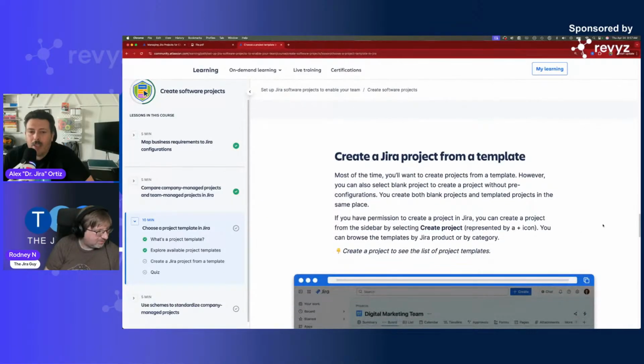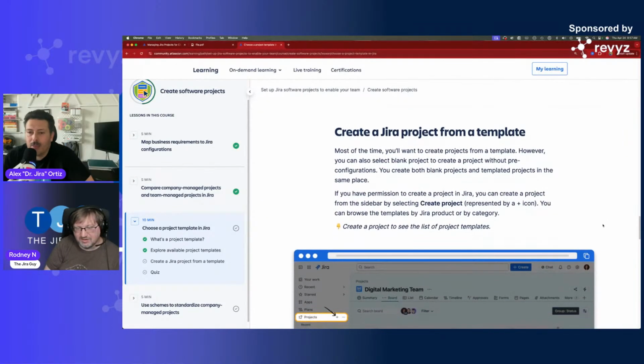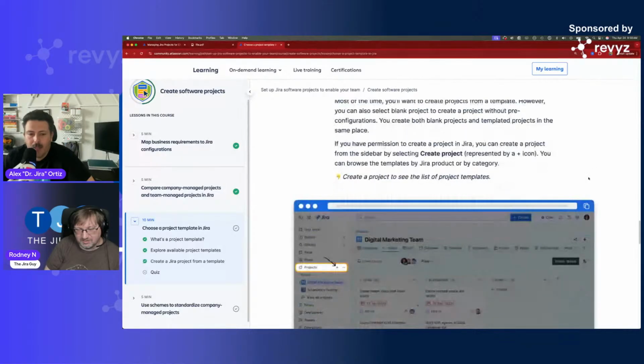Create a Jira project from a template. So most of the time you'll want to create projects from a template. However, you can also select blank project and create a project without pre-configurations. You can create both blank projects and template projects in the same place. So this is what I'm saying.